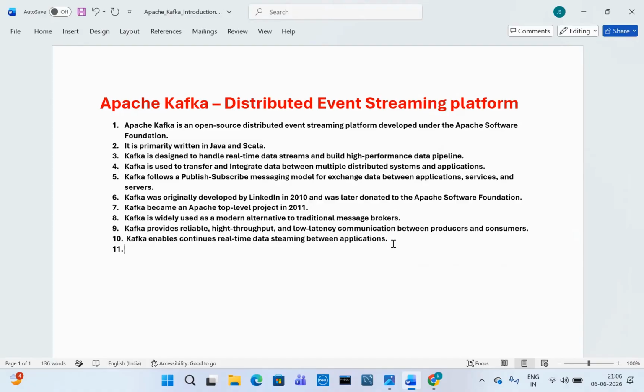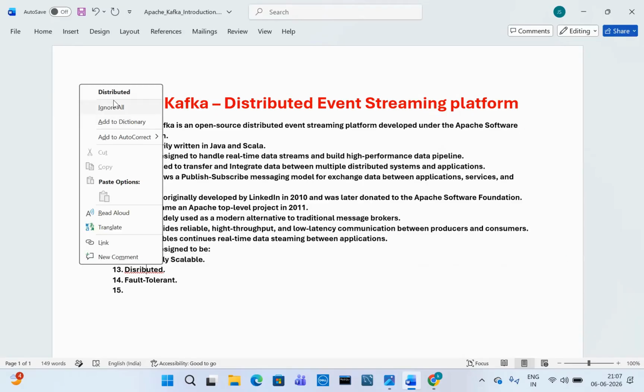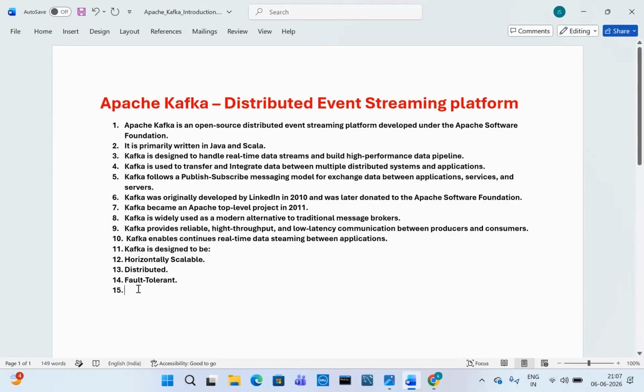Eleventh point: Kafka is designed to be horizontally scalable, distributed, fault tolerant, and highly available.